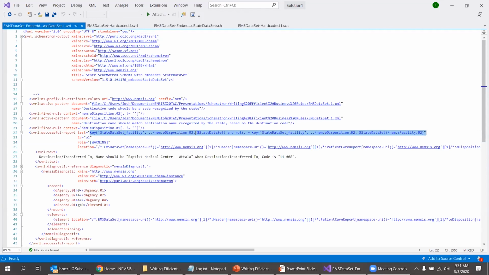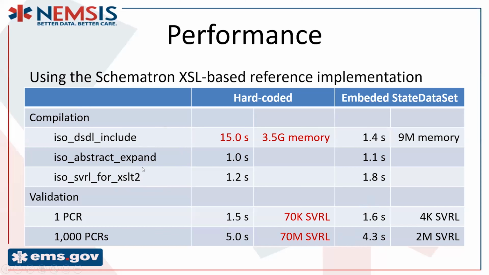The compilation of a Schematron file should all be done ahead of time. So when actual validation is done, all of these steps should have already been done just one time as an initial compilation. But those are the differences, both in terms of memory usage, processing time, and the size of the output.